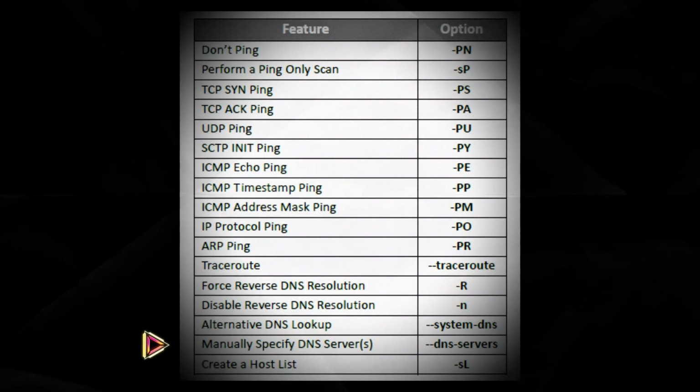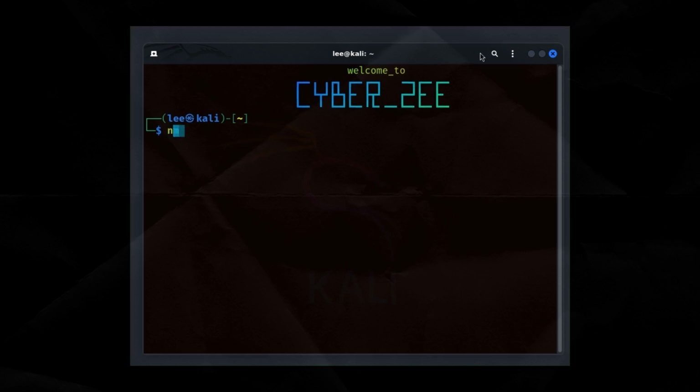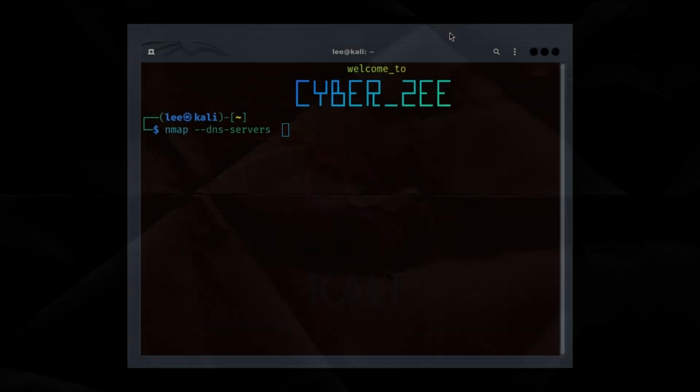Manually specify DNS server. The dns-servers command is used to manually specify DNS servers to be queried when scanning. Nmap's default behavior is to use the DNS servers specified on your local system for name resolution. This option allows you to provide one or more other DNS servers for Nmap to query. This is handy for computers that do not have DNS installed, or if you wish to prevent scan lookups from showing in the log file of your locally configured DNS server.